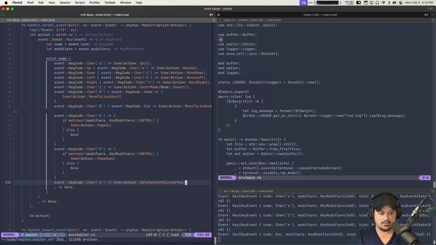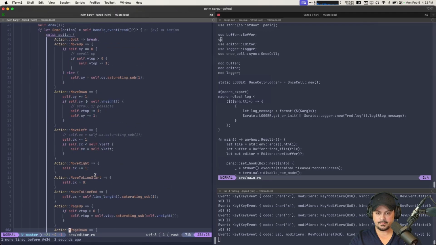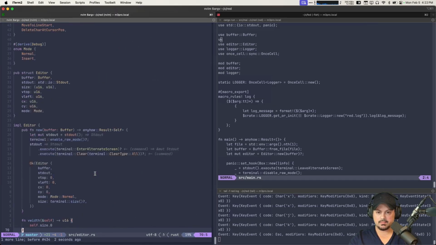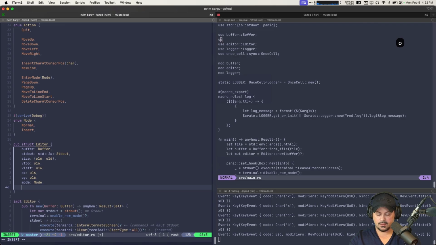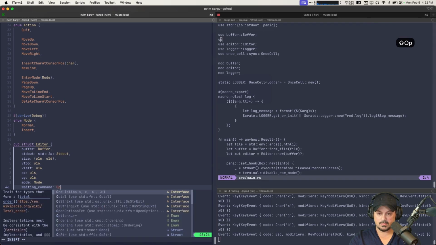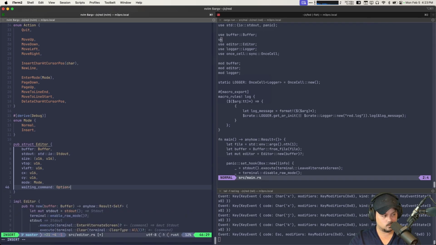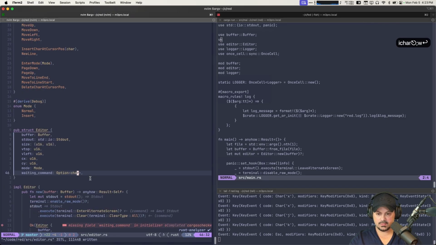All right, the next thing that I wanted to do is a command that needs to wait. When you do, for instance, dd, basically you keep the d down here, and then it waits for the second part of that command, right? So d and then d again deletes the line. Let's try to emulate that. In order to do that, I'm gonna do the simplest way possible, which is gonna be waiting command. It's gonna be Option<String> for now, maybe, or character. Yeah, I think that's fine.